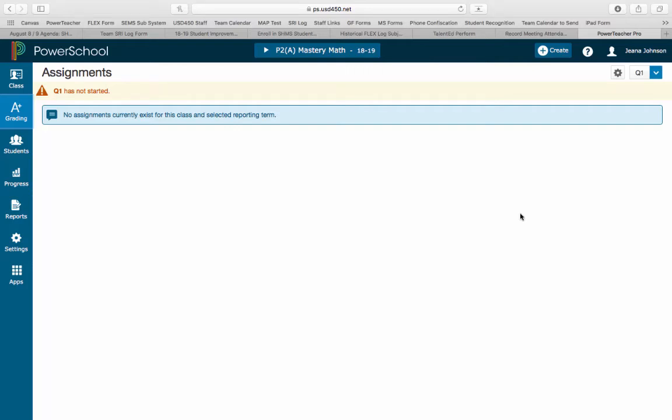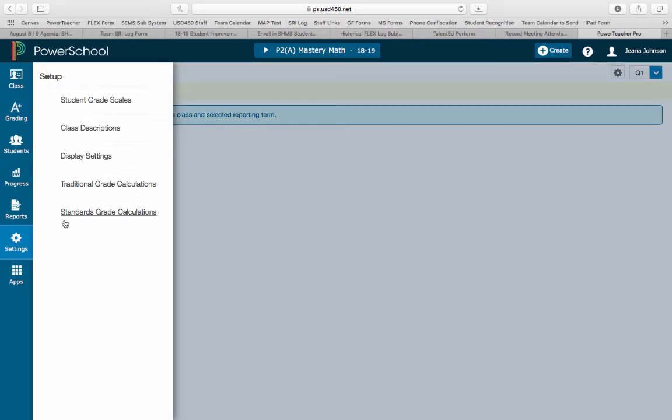When you're setting up your grades, you need to be in PowerSchool Pro, so make sure you are there right now. When you go into it, you should have a screen that looks similar to this one. And to set up your grades, you need to go to Settings over on the sidebar, and then choose Traditional Grade Calculations.